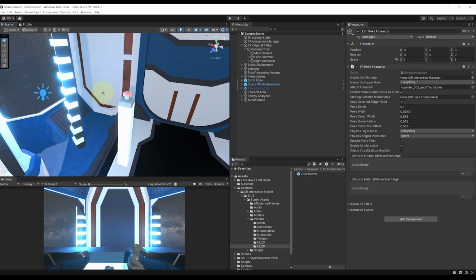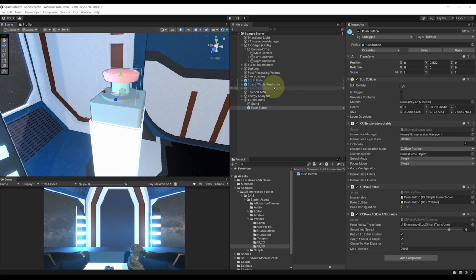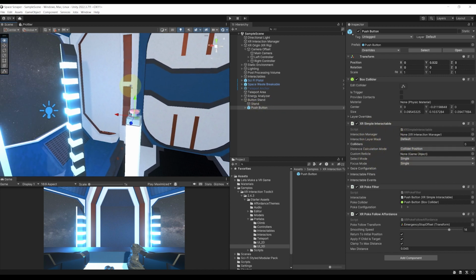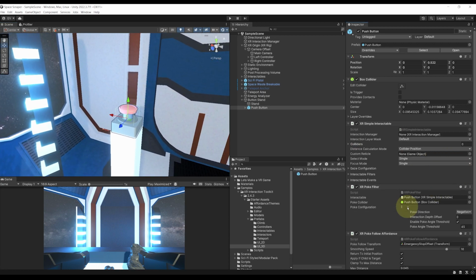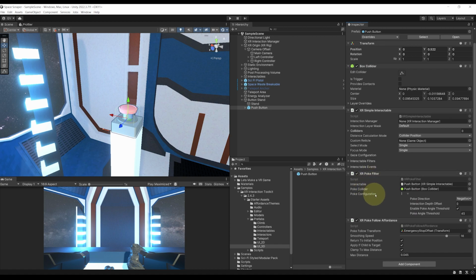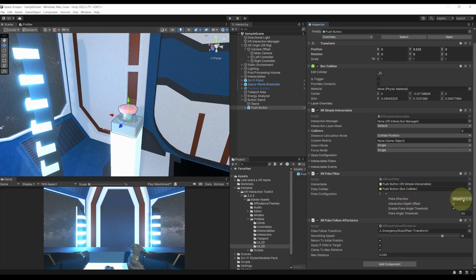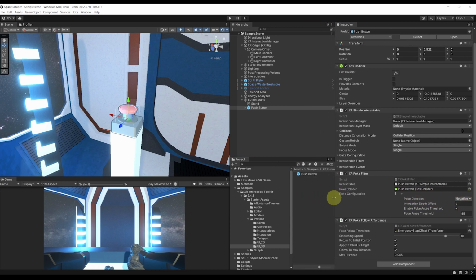Now, anyway, just to give you a little example of how this works, as you can see, this push button is simply using the XR simple interactable, which is the simplest form of an interactable with the XR interaction toolkit, but it uses here the XR poke filter to give the direction in which the button can move. So as you can see, the direction that is used is the negative Y axis. And anyway, to respond to the interaction of the player, the push button is using the XR poke follow affordance.